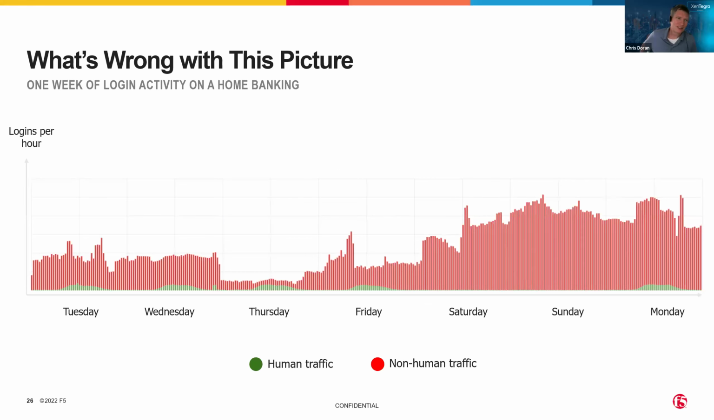And this was one that you were pointing out to me that I thought was kind of neat. So point out what's wrong with this picture. Human traffic versus non-human traffic. Everybody wishes it was flip-flopped, but it's not.